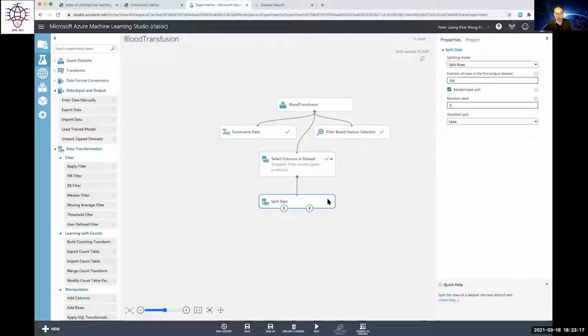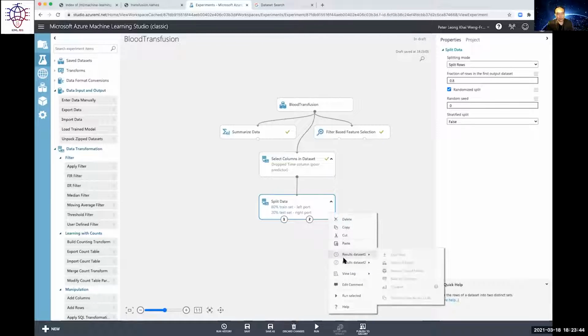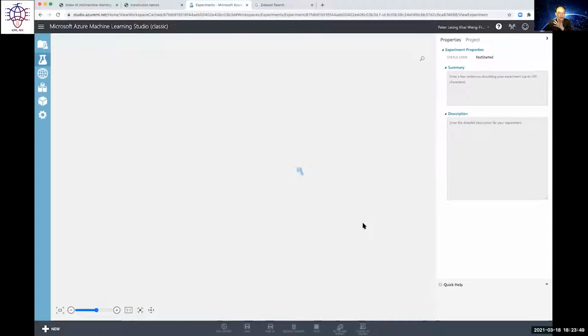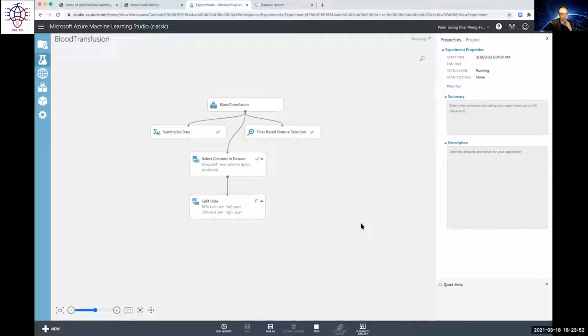So as mentioned before, I should edit the comment: 80% for train set, left port, and 20% for test set, right port. So just as a reminder, leave it there, click on it to show it. So it's all good. Okay, last thing to do is to run this and make sure that it has displayed the data and split it into the corresponding randomized sets.